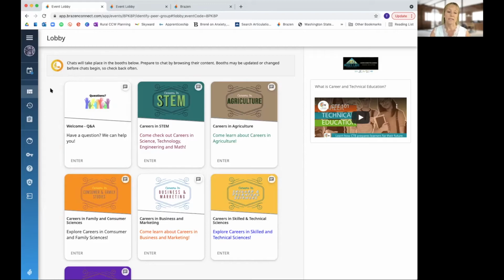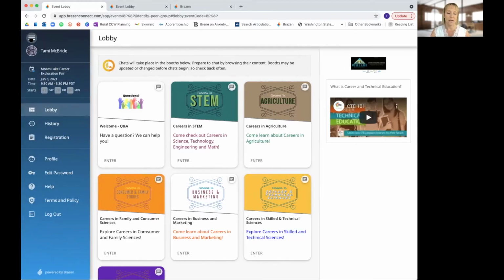So, a few tips and tricks on the left side of the screen. If you click the three lines, it will show you your profile and then the event that you are participating in, and it will actually say that you are live.